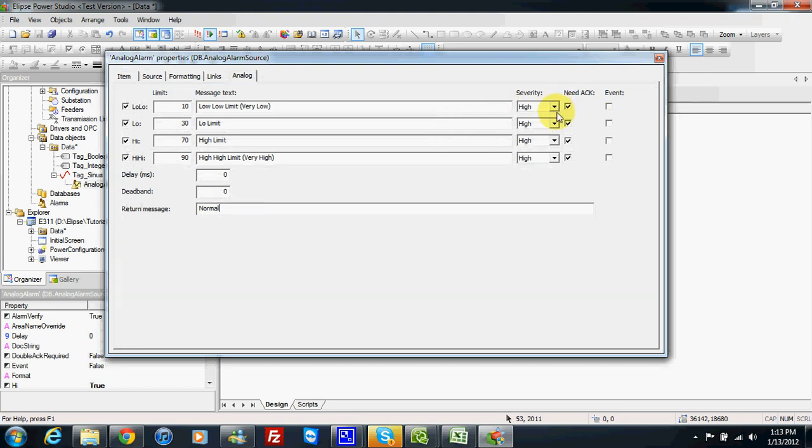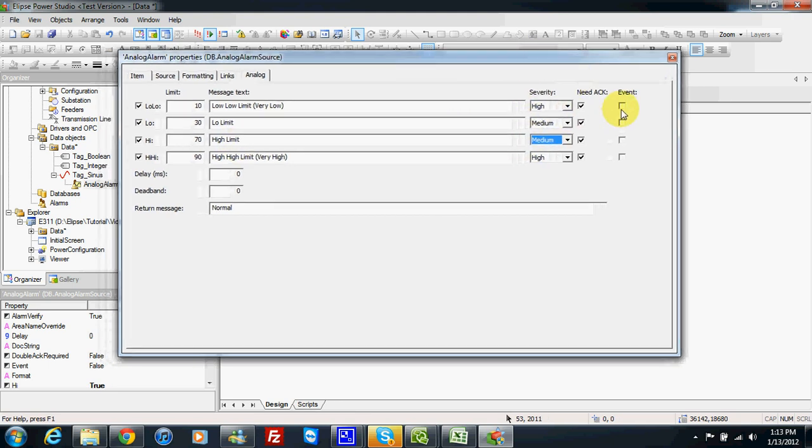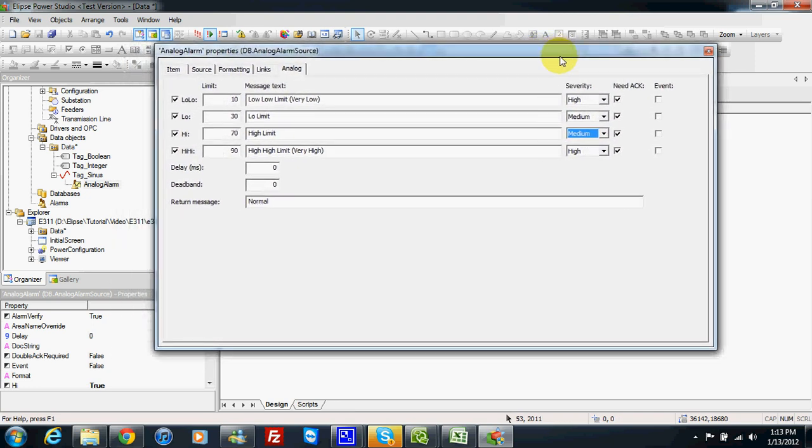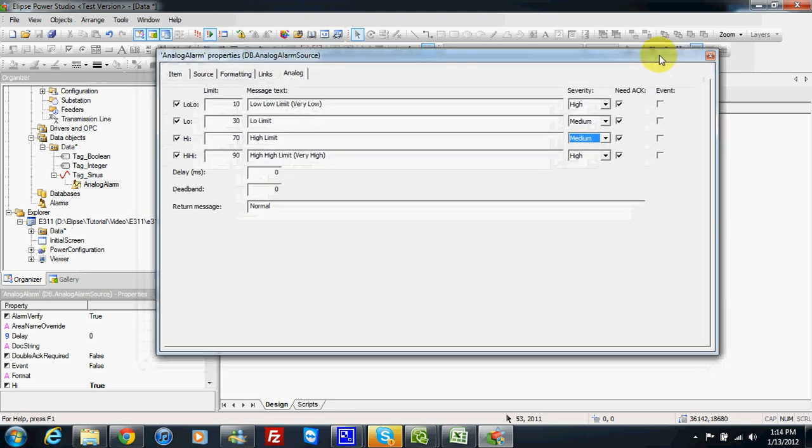So for severity, I can choose different. So for low limit and high limit, only have medium severity. I can choose for each if it's event or alarm, and if the operator need to acknowledge or not. I can also choose to have delay for the alarm in milliseconds, and also deadband for the variation. Okay, so this is okay.